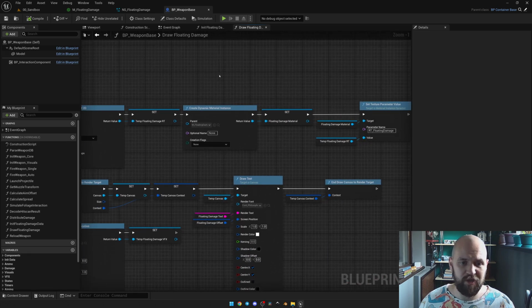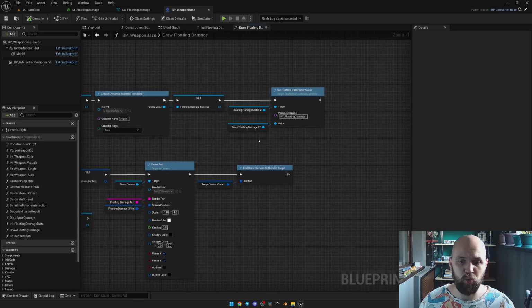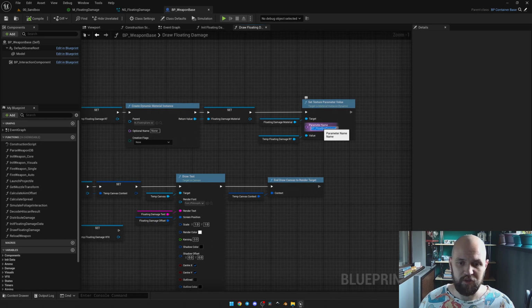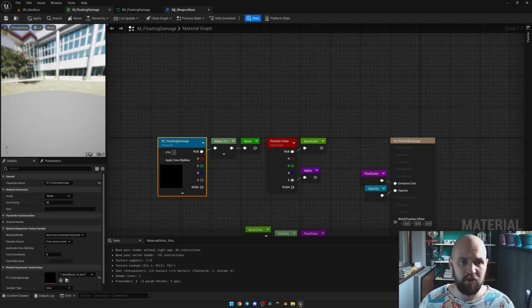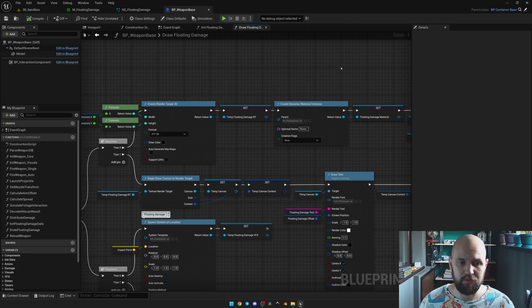We also need to create the dynamic material instance. The parent should be our material, this one. And here we set texture parameter with a name. Here the same name should be in your material, like this one. So it means that our material is updated with the new render target, this one.